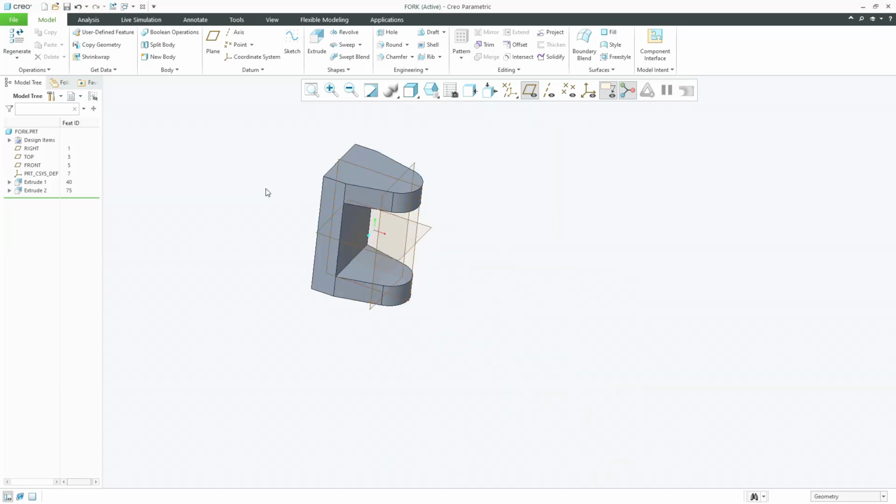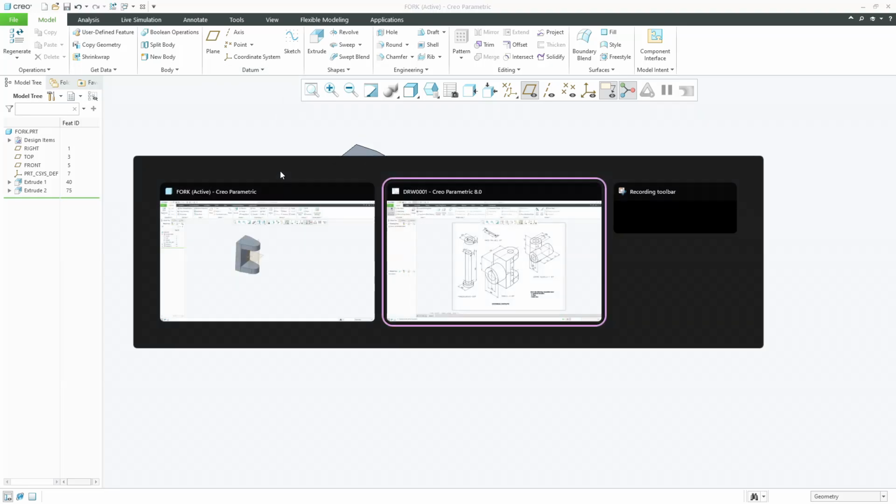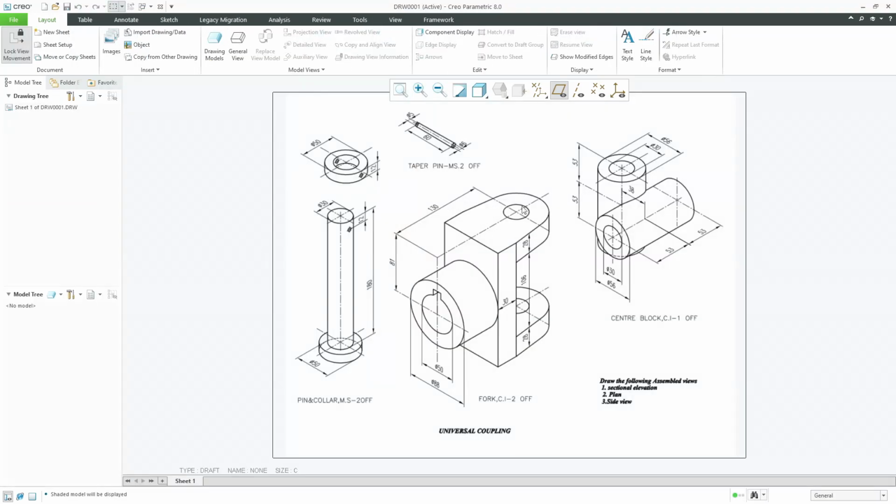So the next thing, we are going to have a hole here. The diameter and the position of the hole we will check in the drawing. The diameter of the hole is equal to the diameter of the pin or collar. So here the diameter is 30 mm, so the hole will also be 30 mm.